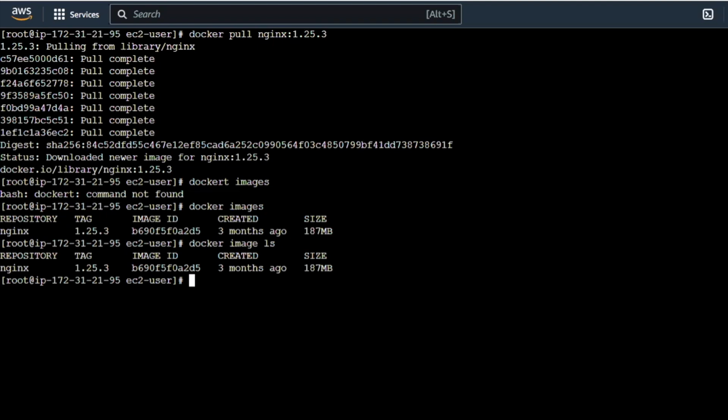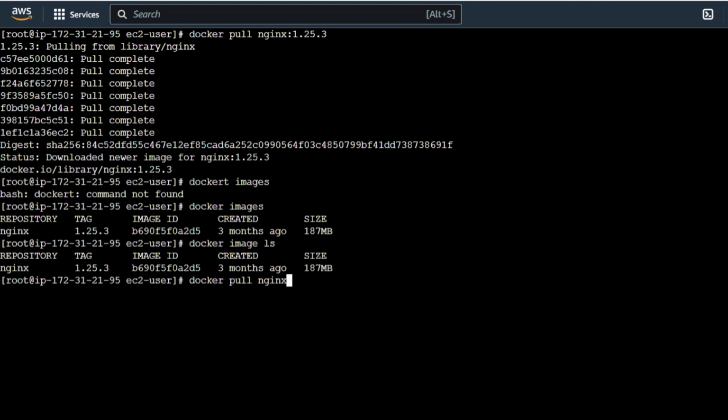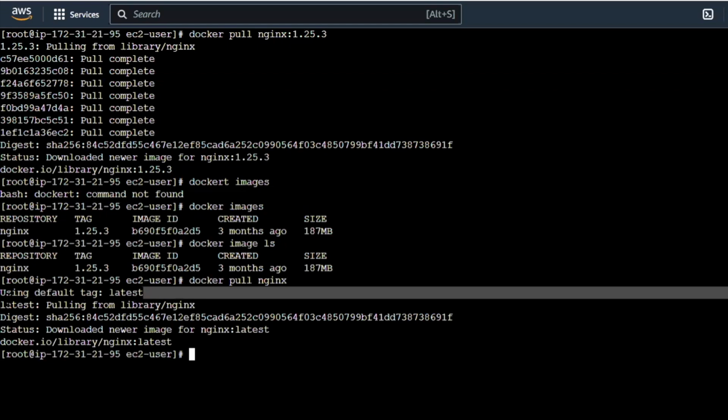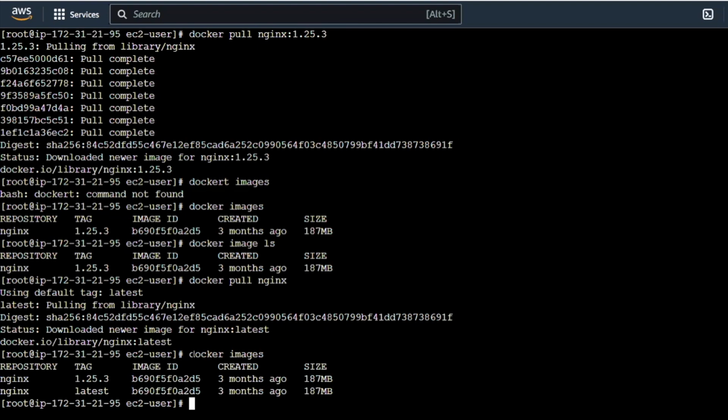Next, we'll try to pull without specifying any version number. This time, I'll remove the tag or the version number and I'll pull. You can see it says using default tag: latest. That means if you are not providing any tag, it will pull the latest, and it is pulling from library nginx. So the pull is successful and it has pulled from docker.io library. Now let's execute the list images command again. I have two images that I have downloaded, nginx 1.25.3 and nginx latest.